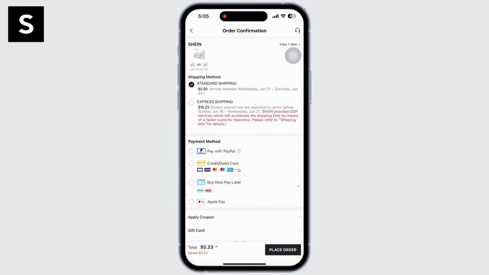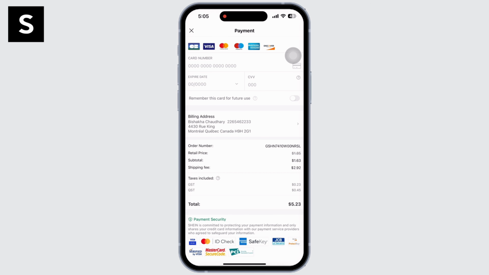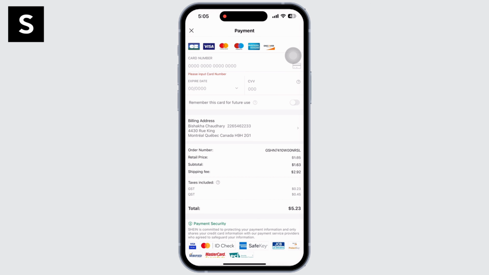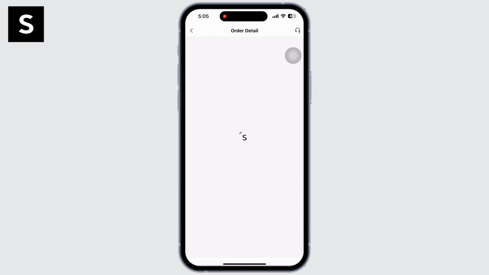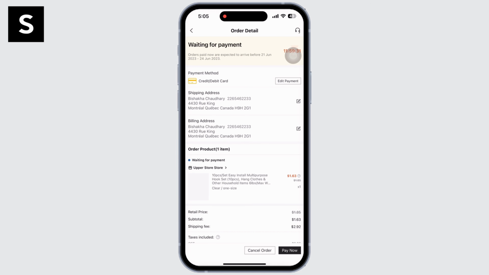In the interface that appears now, under Payment Method, you will see the option for a credit card or debit card. Click on that. Add in your card details, and if you want to make this card your default card, then tap on the Remember this card for future use toggle button, and with this you will successfully be able to add your card on Shein.